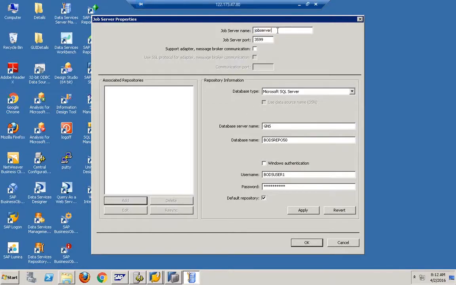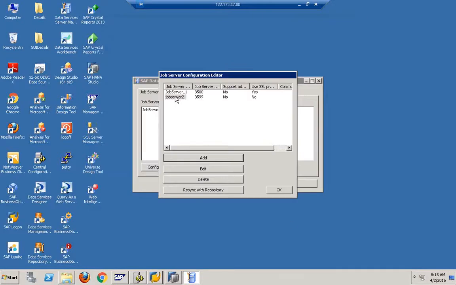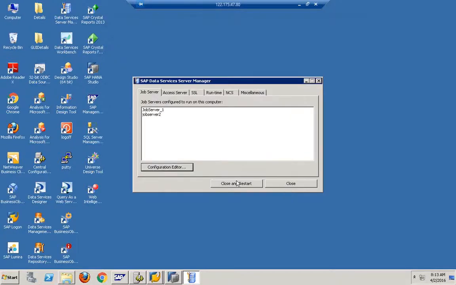So I'll give it as 2. We already have 1, I think. I'll give it as 2. Click Apply. So these are the associated repositories, and click OK. So here we have job server 2, port number 3599. Click OK. And then let us close and restart services.